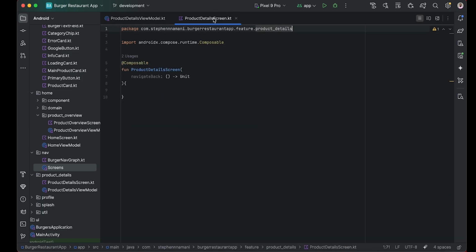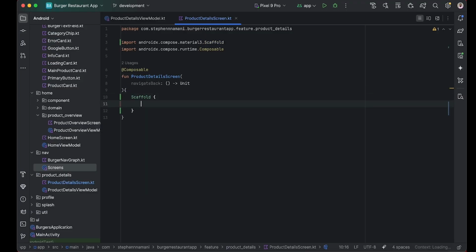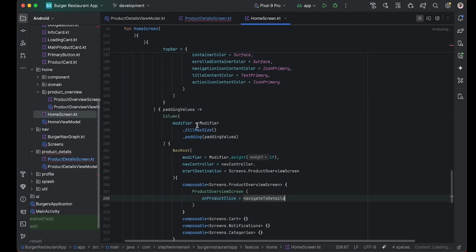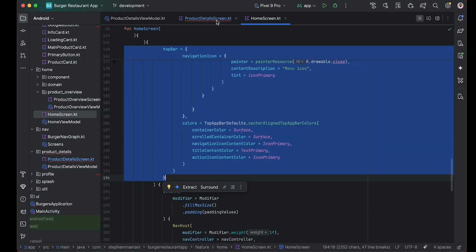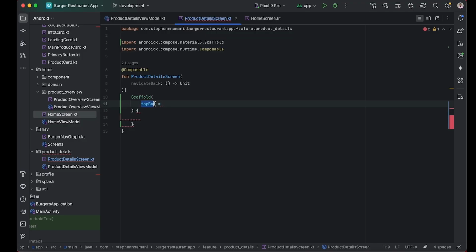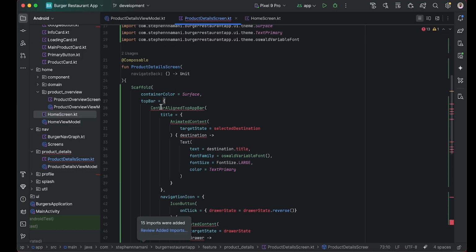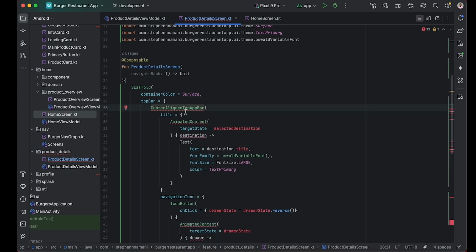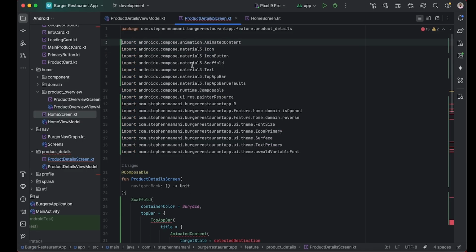In our product details screen, we are going to start by calling our scaffold, and our scaffold is going to have our top app bar. We have this top app bar somewhere, I think in the home screen that we just closed down. Yeah, so let's copy the top app bar from here and paste it here. It's not going to be a center aligned top app bar. Let's use the normal top app bar. Now we need to import that. That's imported. It still has an error, optimize.